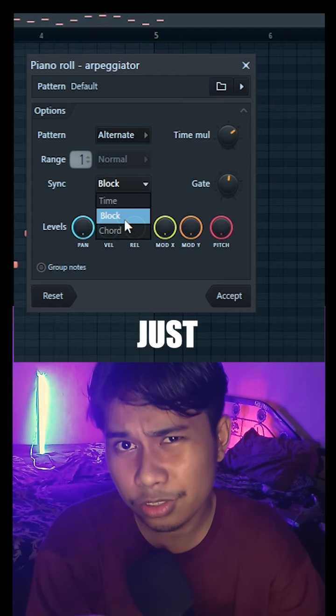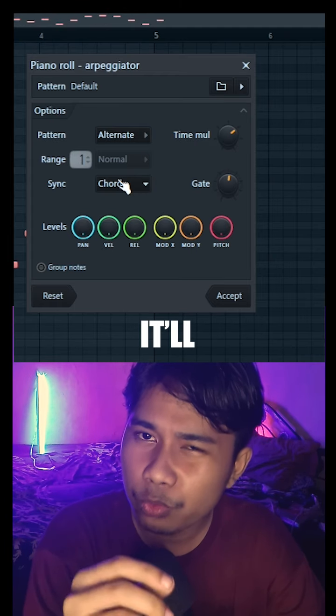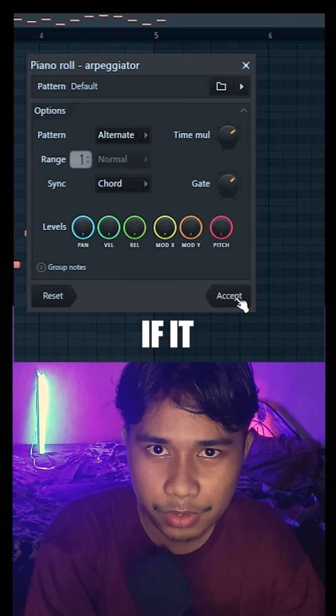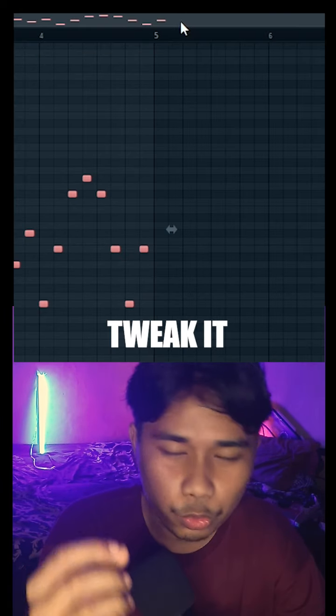For the sync, just choose block or chords and it will match your chord's tempo. Once you've got everything you wanted, hit accept. If it still sounds a little bit stiff, tweak it as you like.